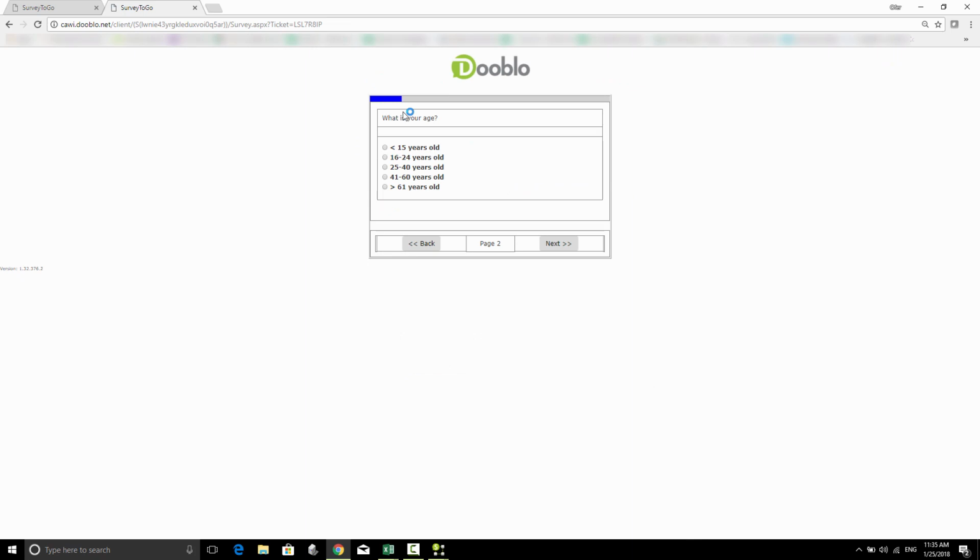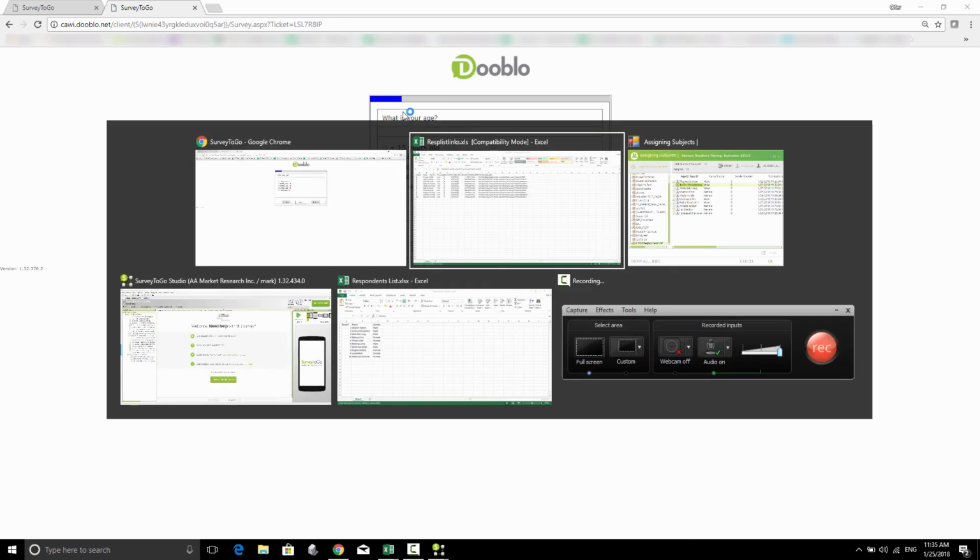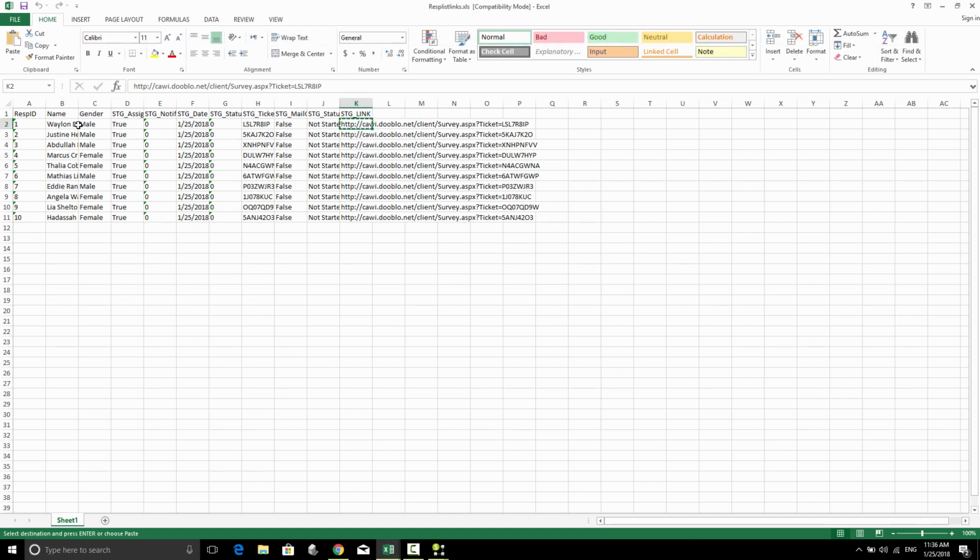Also, the individual columns from the respondent list, all of these, the gender, the name, and everything here will be included in the data output file once we export the data.